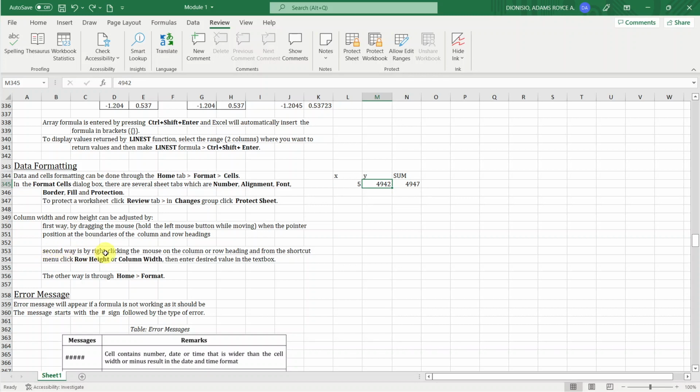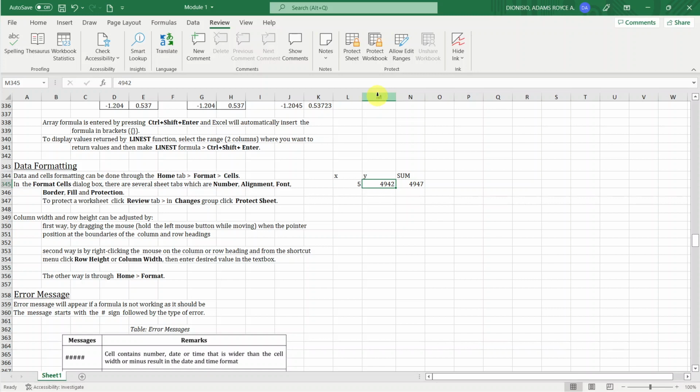The second way is by right-clicking the mouse on the column or row heading, and from the shortcut menu, click row height or column width, then enter desired value in the text box. So, another way para ma-edit yung column width, for example, is lagay mo lang dito sa column header, for example, yung mouse, and then right click mo. By the way, kanina left click pala yun, sorry ah. This must be left click. Left click pala to, sorry. Left click, yan. Ito, right click naman ngayon.